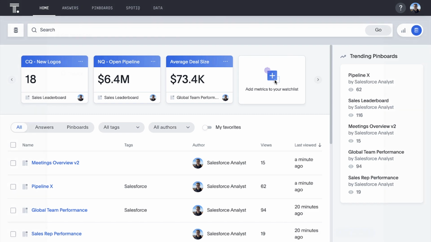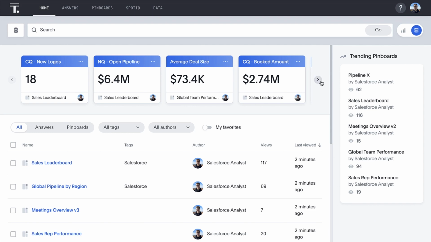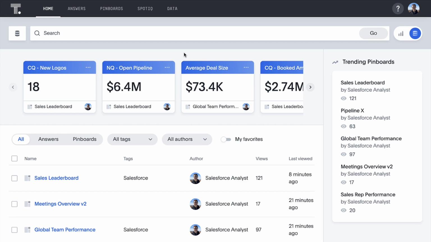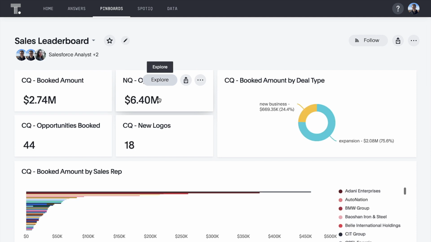Pretty cool. ThoughtSpot already makes it easy to track your most important metrics directly from your home page, and now you can add an unlimited number of metrics to your watch list. Once you have all the metrics you want to track on your home page, you can open any metric in a new browser tab or window to view the pin board behind the watchlist metric.